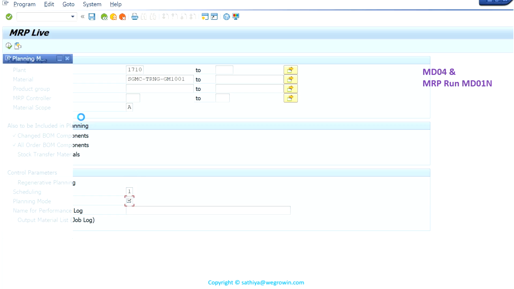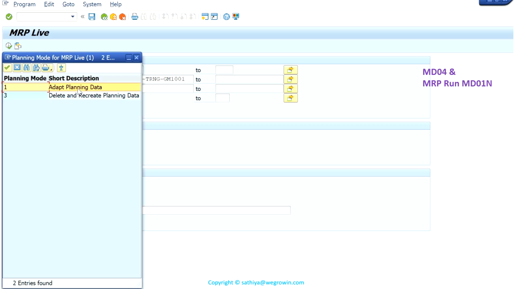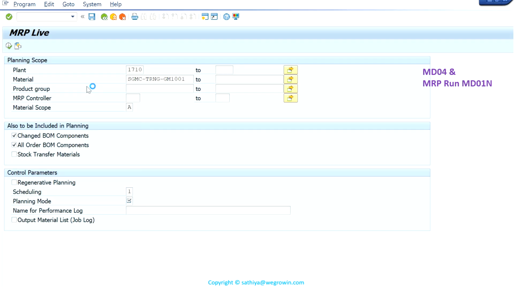Planning mode, I do not want the system to delete and recreate everything. Normally it has to be avoided. Option 3 has to be avoided. So let us use 1 itself. Okay. Now let us execute this transaction.